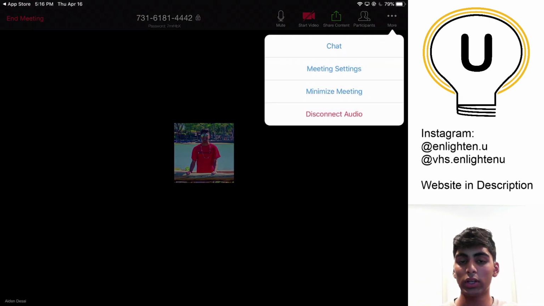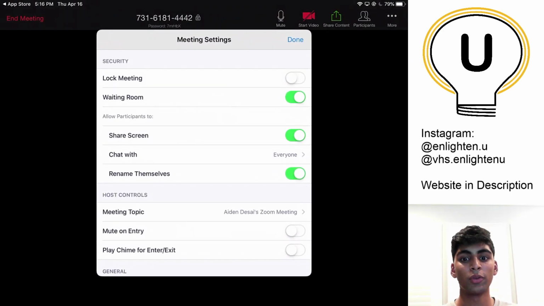Also in the More tab, you have a couple of different options. If you disconnect your audio, you won't be able to hear anything, and people won't be able to hear you through your microphone. Also, if you go into meeting settings, which is only possible if you are the host, by the way, you can tinker with some of your Zoom group chat settings.